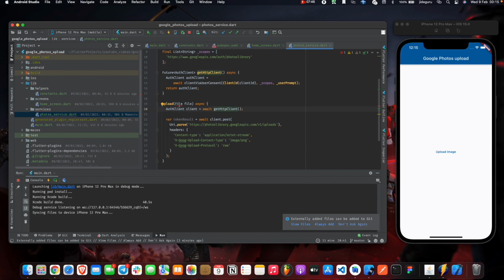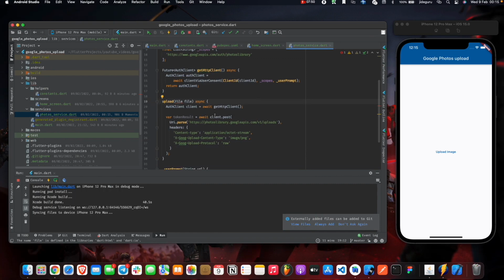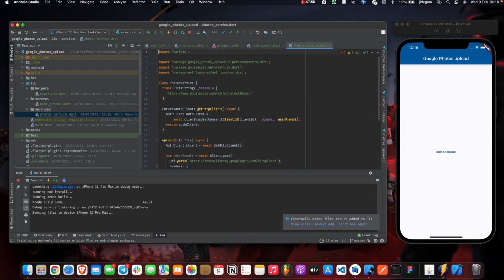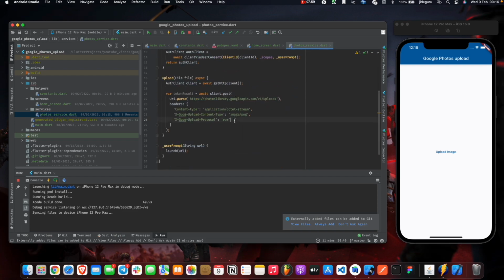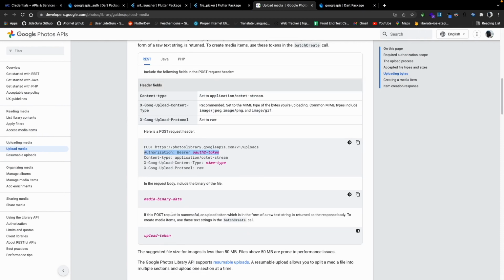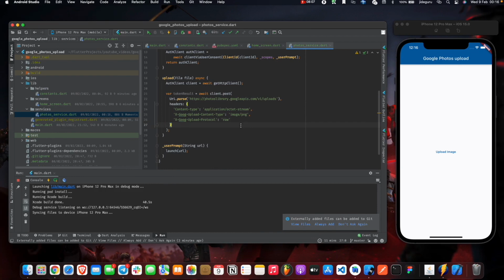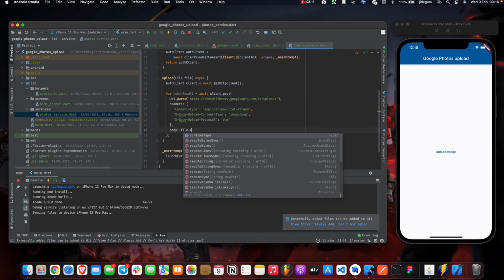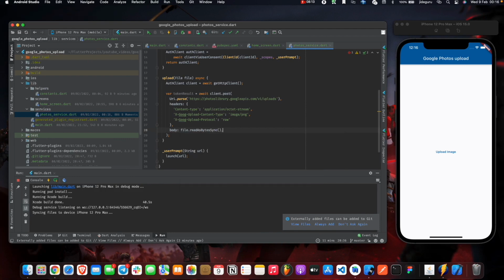So it has what we need already, which is the bearer token. So we won't be needing that. The next thing is to actually send the media binary in the body of the request. Body file dot with bytes, I think.